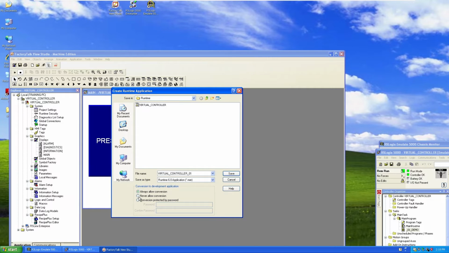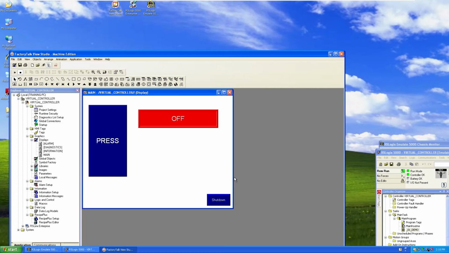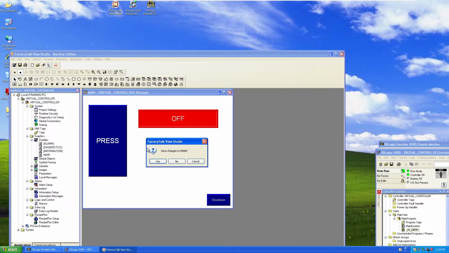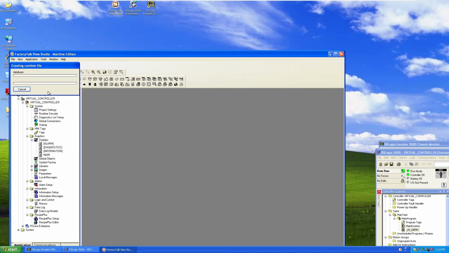So you have the option to allow conversion. This allows you to do the backwards conversion from MER to APA. If you don't do that, then if you click never allow, you can't do the reverse engineering. And you can also allow it but password protect it. So I'm now going to save that. Do I want to make changes to main, which is this screen? Yes, I do. So now it's creating the runtime file.